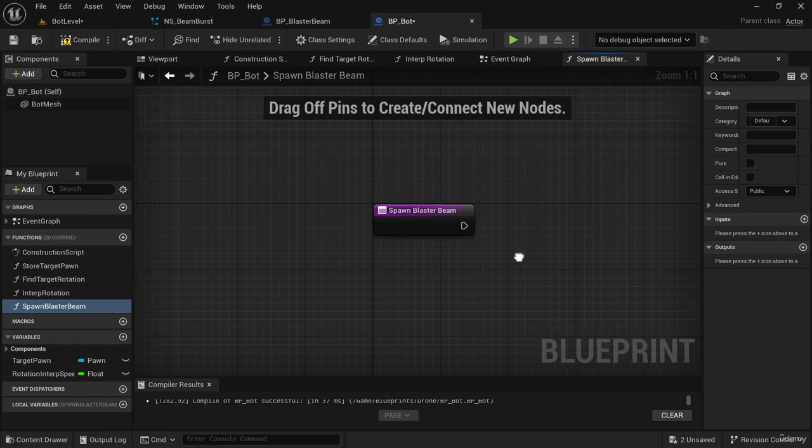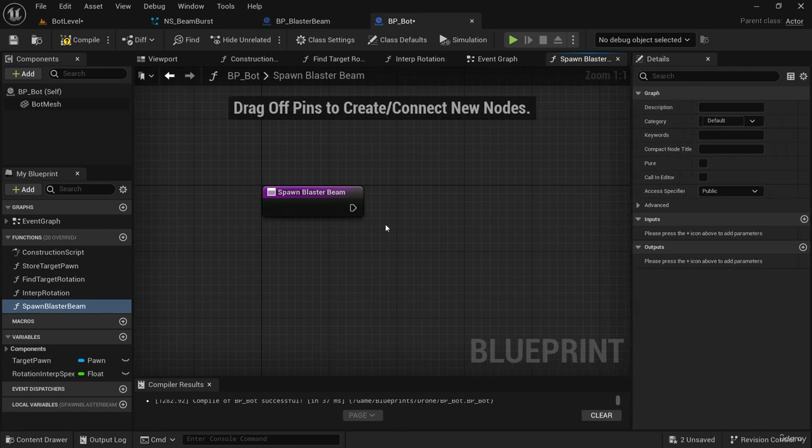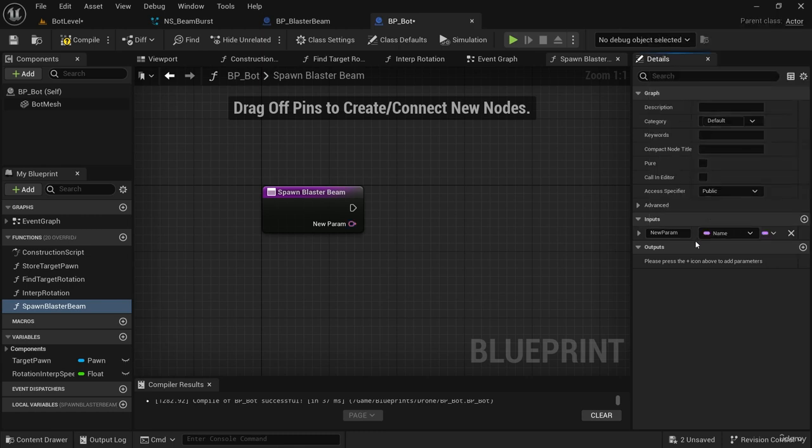And Spawn Blaster Beam is going to be versatile. We can use it to spawn at the left rifle, and we can use it to spawn at the right rifle. We just need to pass in an input to specify which one. So in the Details panel under Inputs, we can click plus. And how do we specify which socket to spawn at? Well, that's a name. So we can change the data type from Boolean to name, and we can call this input parameter for the function socket name. And now whenever we call spawn blaster beam, we can simply pass in a socket name.